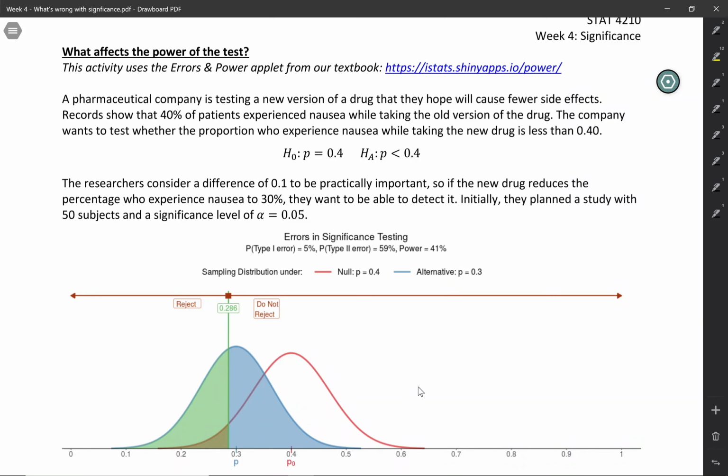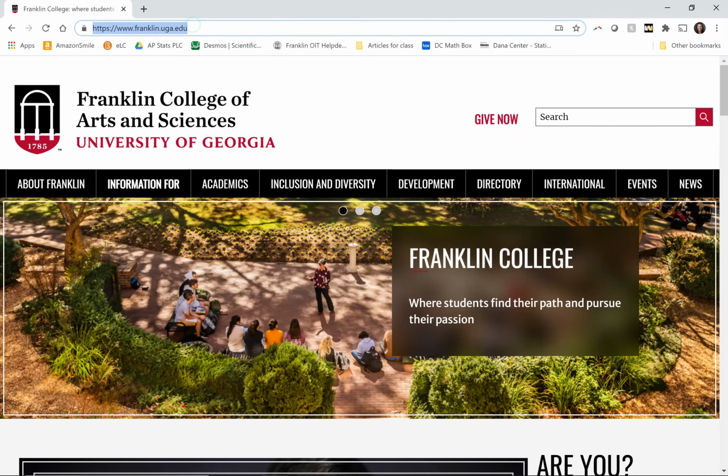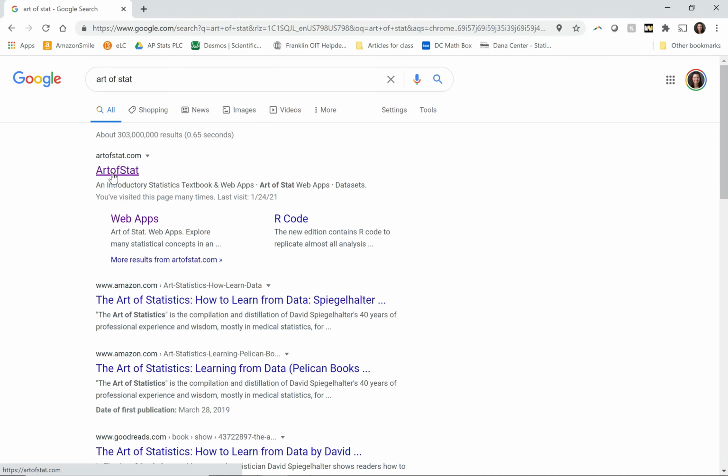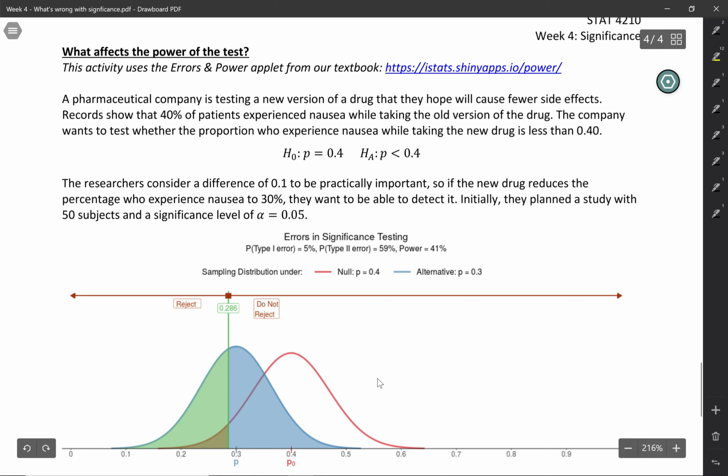To explore the concept of errors and power a little bit more, we're going to use an applet from our textbook. So I'm just going to go ahead and go to the Art of Stat webpage, and go down to their web apps. And the one that I want to use is called Errors and Power. There's a lot. Okay, so let's look at this scenario and get the applet set up.